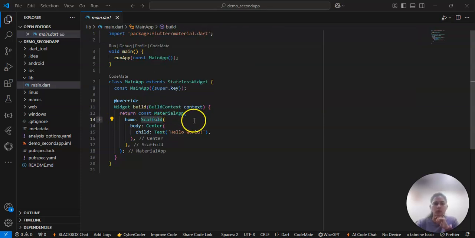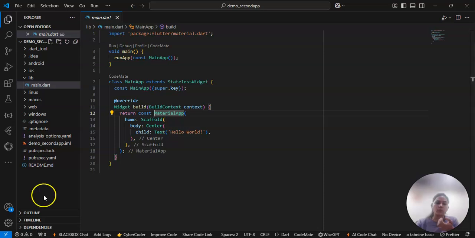So this is the material app class. Now let's talk about this. This is the main app class where we create the constant constructor, and this is the super key. Basically this key is very useful for dynamic files. This key ensures that Flutter identifies and uses the correct widgets rather than creating new widgets.